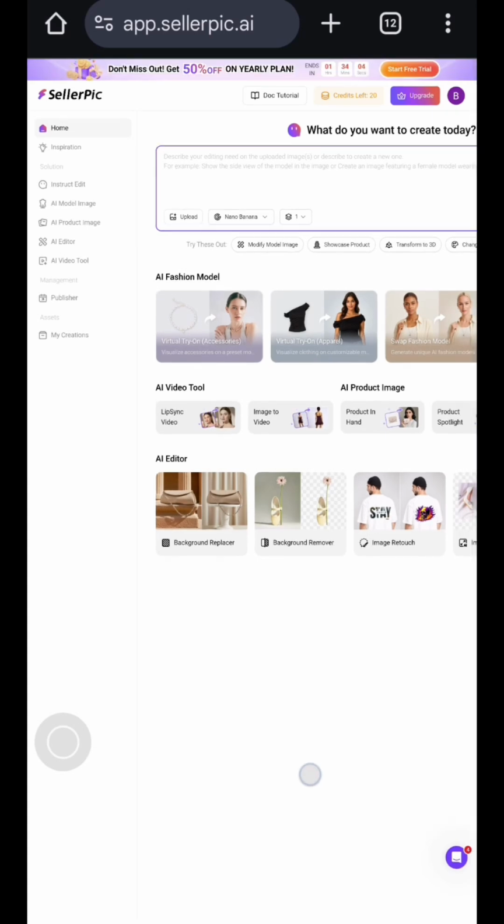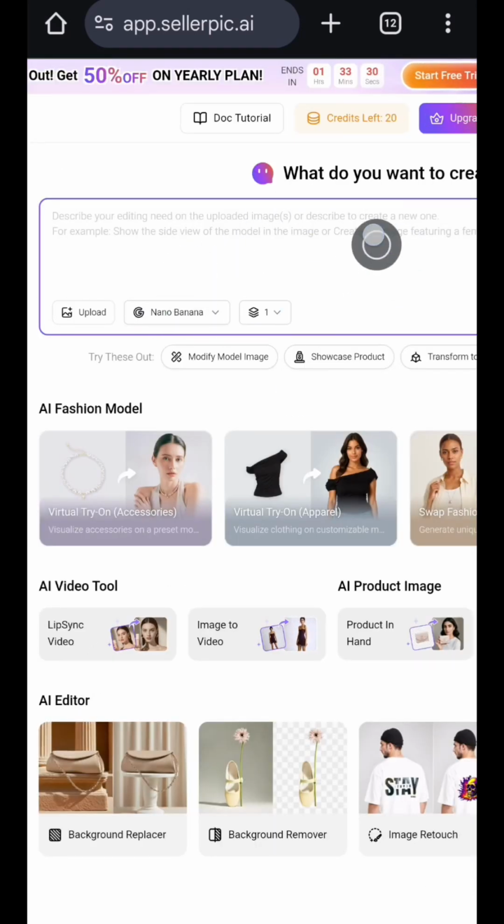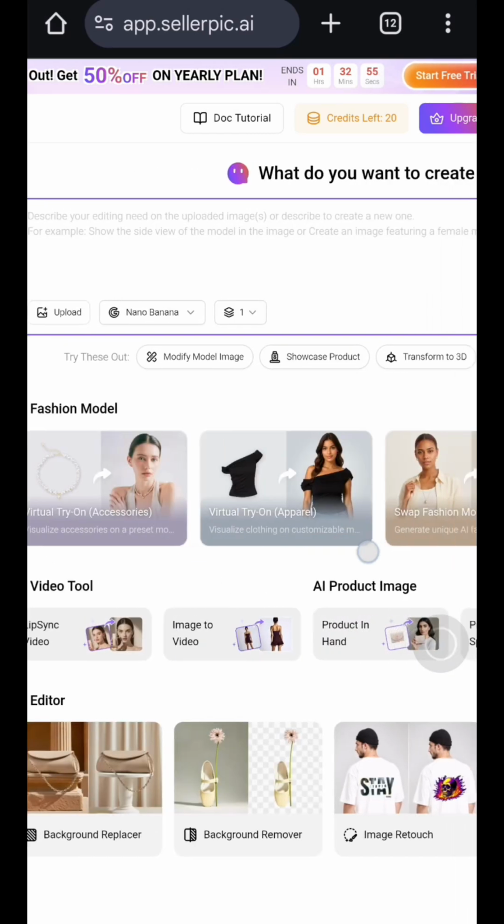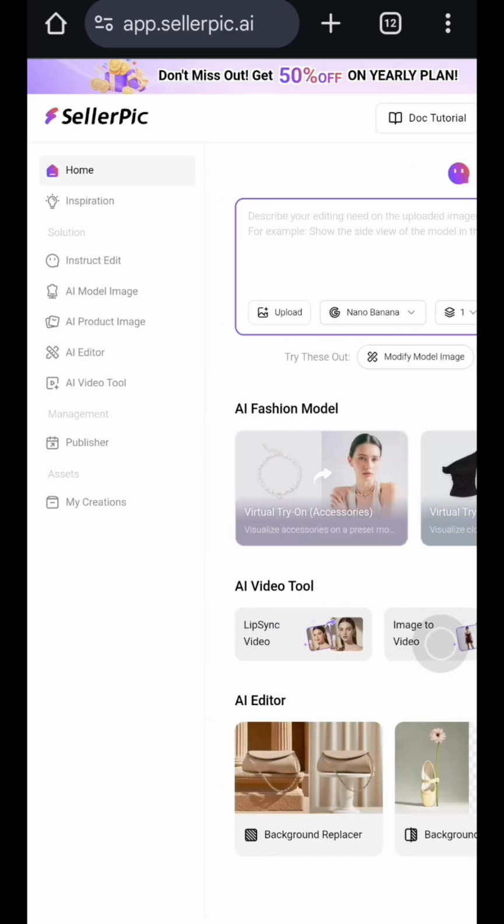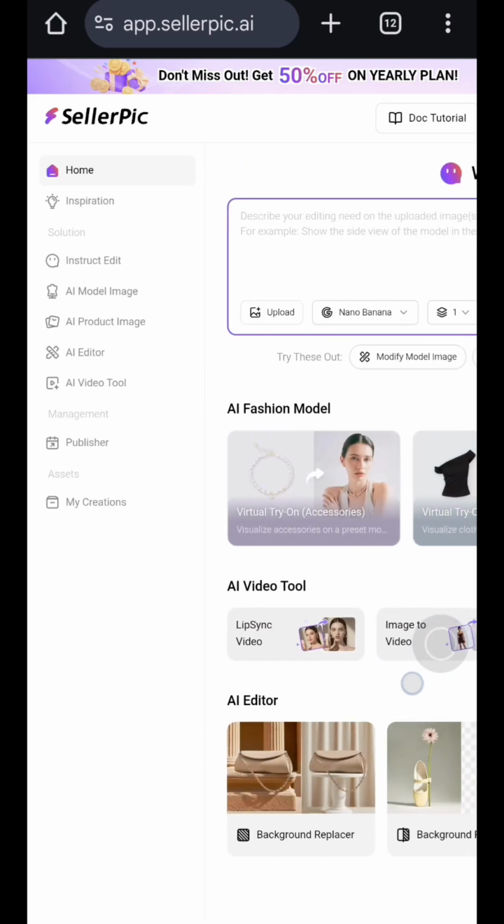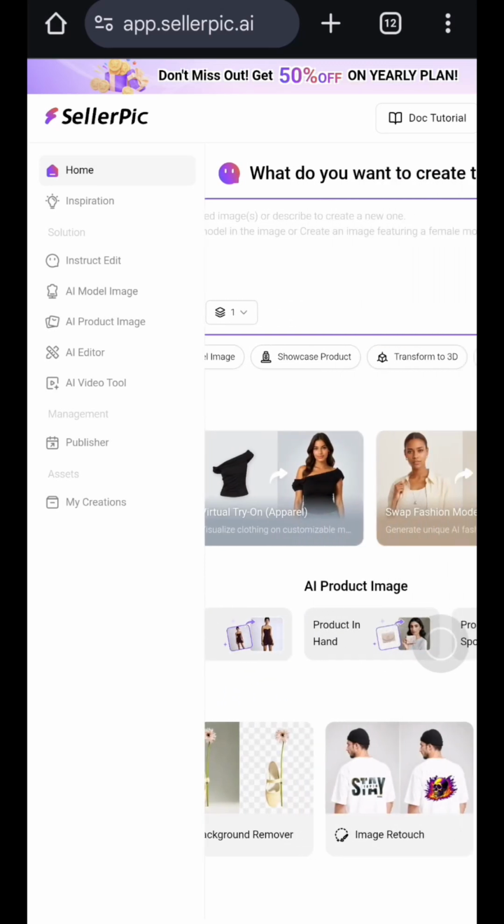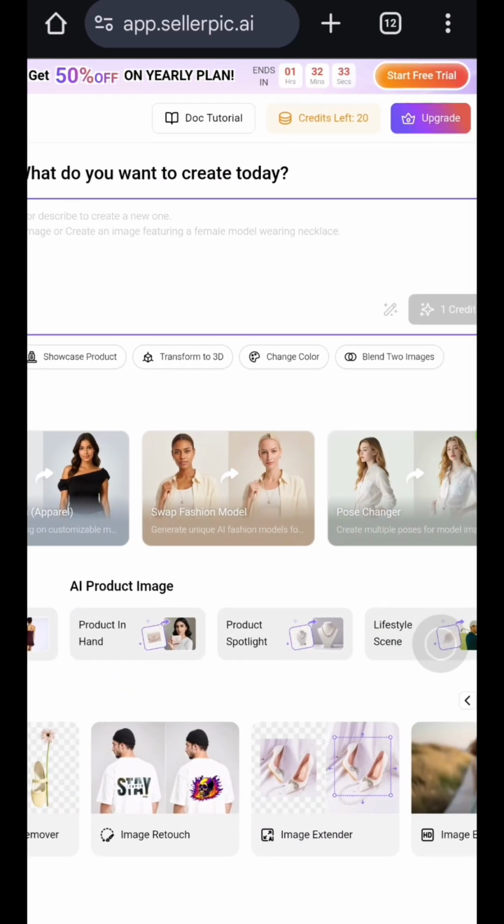And then inside SellerPic, you will find several AI features like this. There are Instruct Edit, powered by Nano Banana, where you can edit photos instantly just by typing prompts. And then there is AI Fashion Model, which lets you use virtual try-on for accessories and apparel, swap fashion model, and pose changer. And then there are AI video tools to generate a lip sync video and image to video. And then there is AI Product Image, where you can use product enhance, product spotlight, and lifestyle scenes.